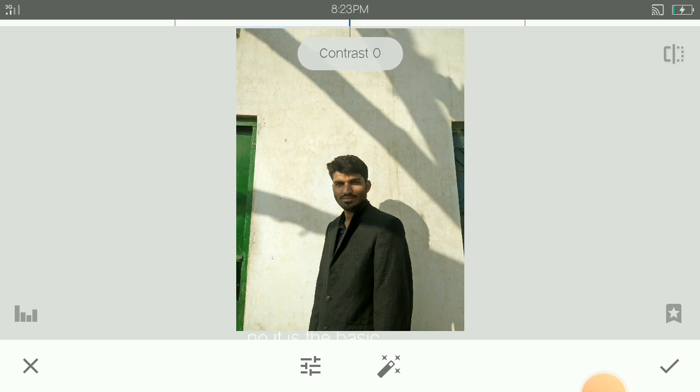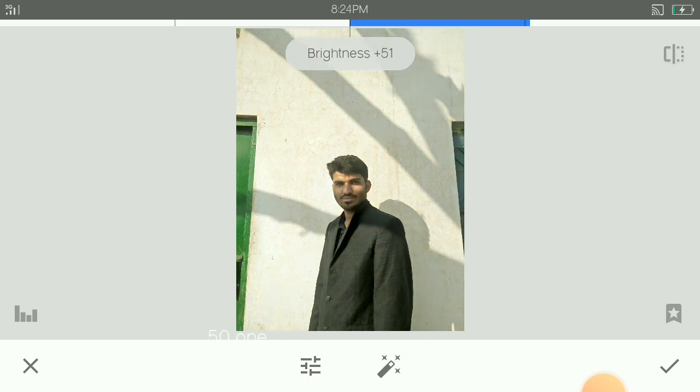Now this is the basic concept I want you to understand. Hope you understand that. Now come to the second part. Now I am going to brightness and we will edit this photo. In this photo, my friend, exposure is too low, brightness is already too low. I want to increase the brightness. I'm increasing the brightness to something like 51.